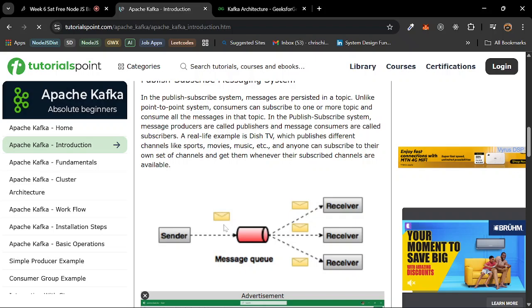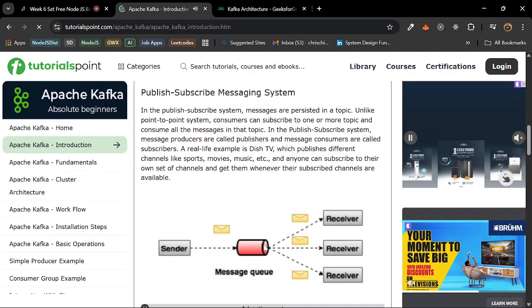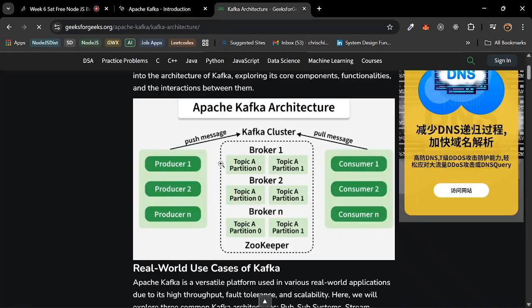Then the receivers, the logic or the functions that you're going to write that will process those jobs or data from the queue, when they receive the data to process, we call it a subscribe system, right? Subscribe logic. We're going to see everything in demonstration.